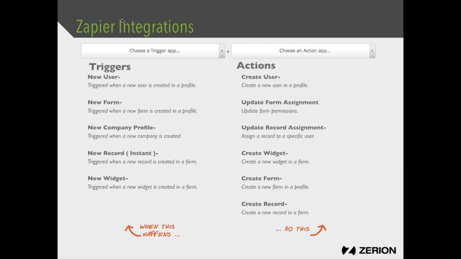But with Zapier, there's two pieces that come with it. We have our triggers and our actions. We can choose iForm Builder for either a trigger or an action, or we can actually set it up so that it's both. The different triggers we offer are to create a new user, a new form, new company profile, new record, or a new widget. So every time a new form is created, what action do we want to occur? We could also have it so that if I complete a new record, an action could be that a new user is then added to my profile.